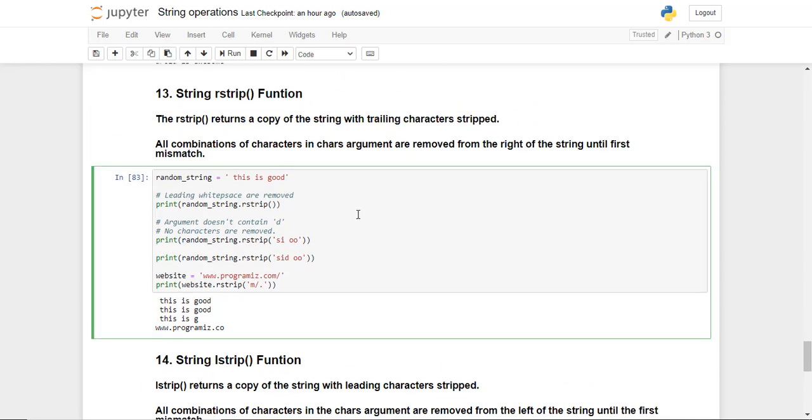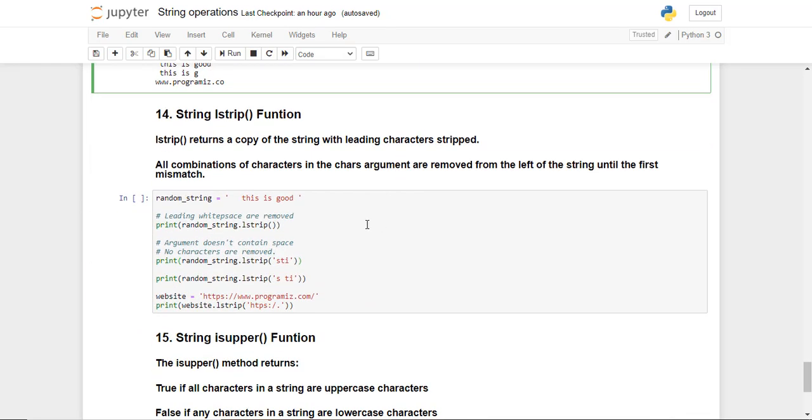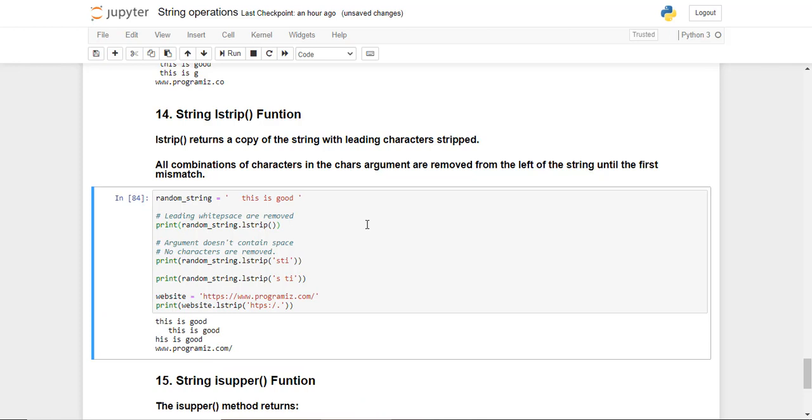The lstrip function works exactly the same, only it works on the left hand side. So this is some of the code that we have run using the lstrip function, and you can pause the video and take a look. The outcomes are exactly as one expects.